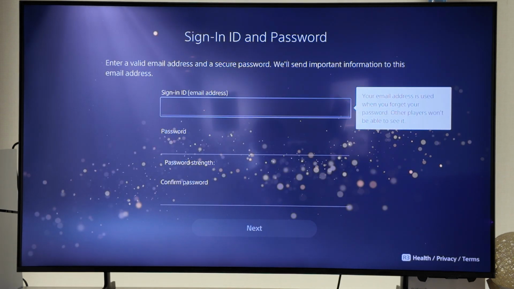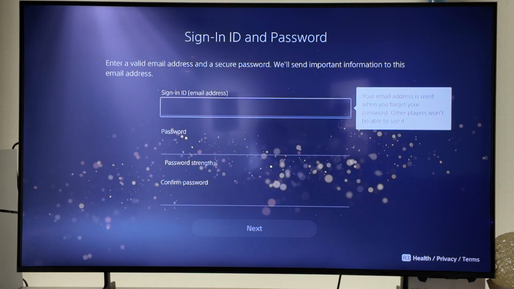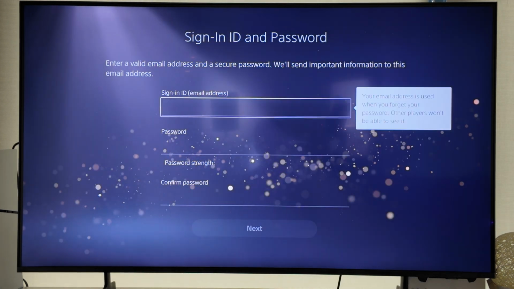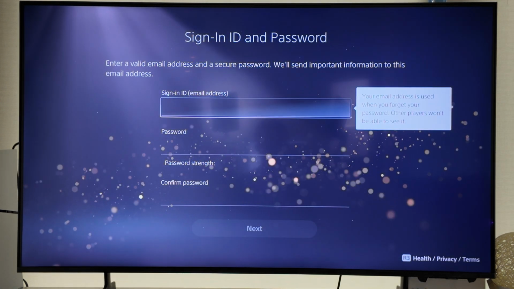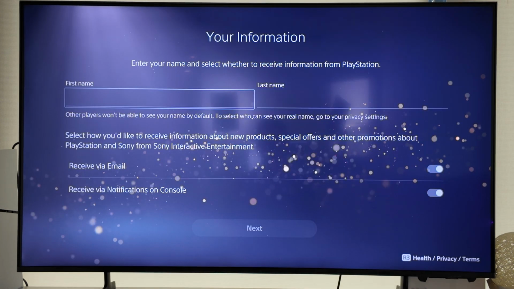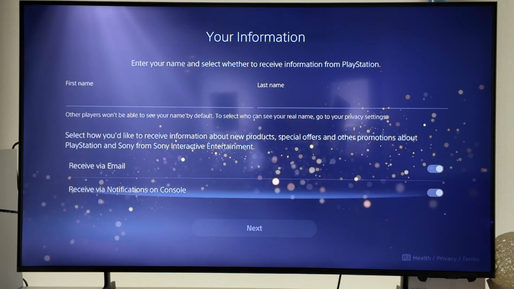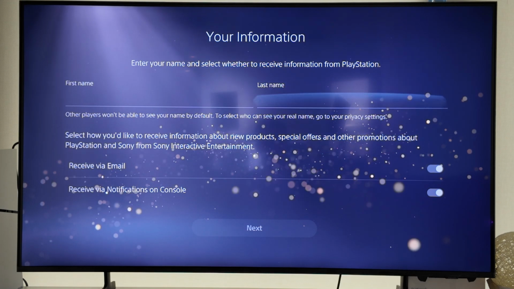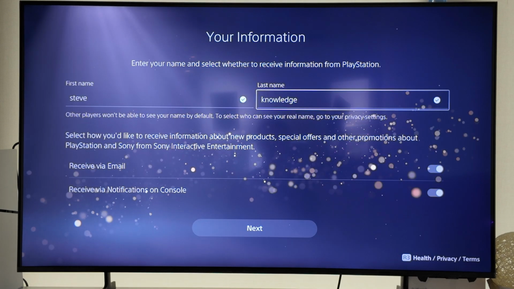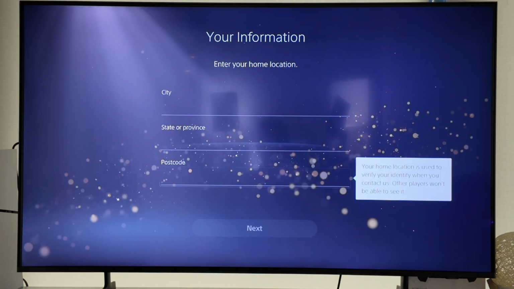Once you've done this, it will take you to this window. It's going to ask you to enter in a valid email address and a password. Now make sure that you do have access to this email, because they might send you a confirmation email in the future. After we've done that, we can then enter in our first and last name, and we can check if we want to receive email updates about Sony or not.